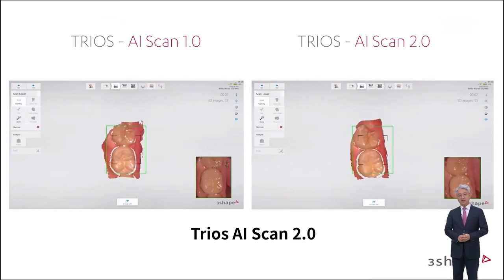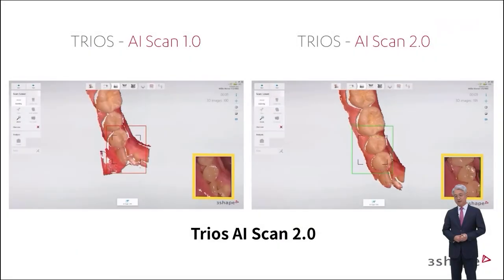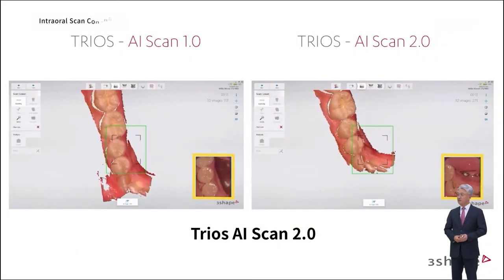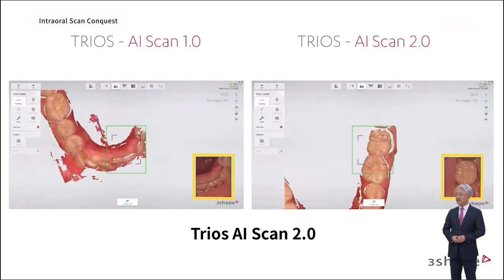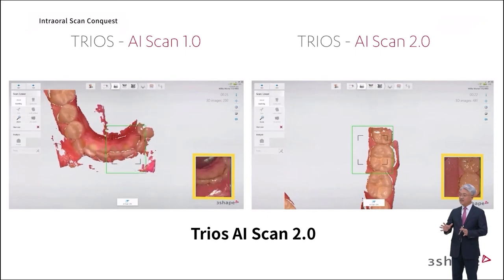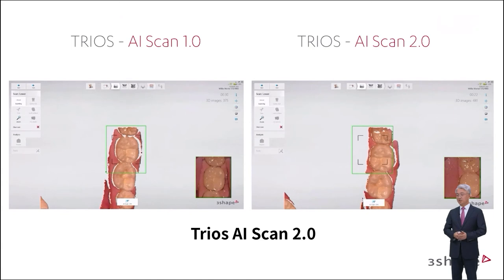Recently, for Trios 3Shape, an AI skin function has been added with a new release. If you look at the image on the left, a lot of lip and soft tissue were scanned, but with the AI function, the areas which are not teeth and gingiva are automatically removed. Therefore, a lot of unnecessary work has been removed. The AI function is now added to the scanner. A lot of difficulties or uncomfortable work that were required have been removed.